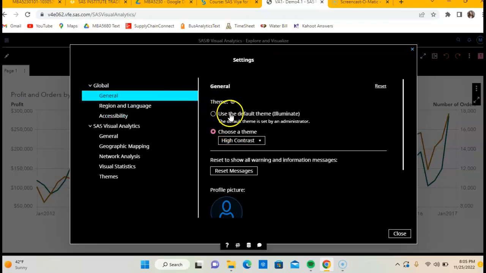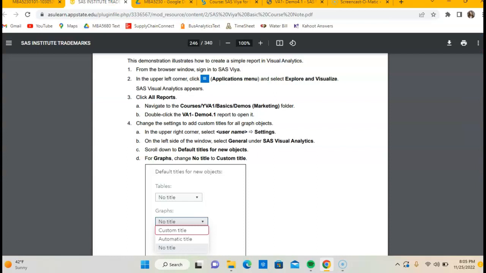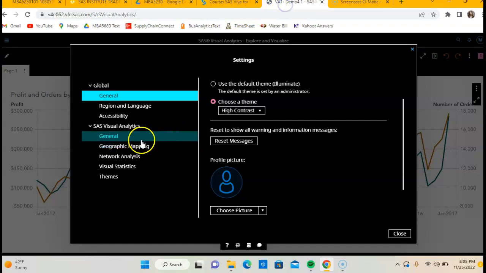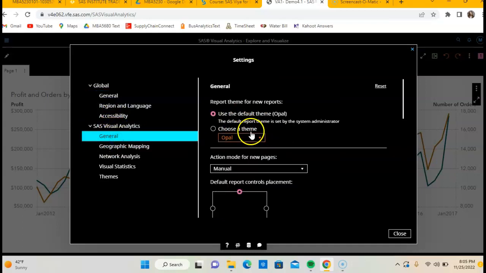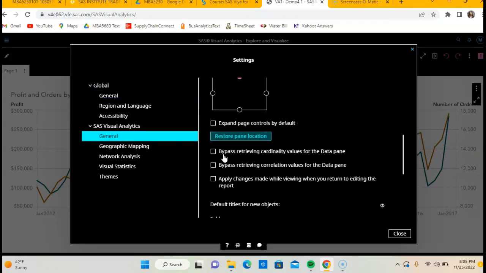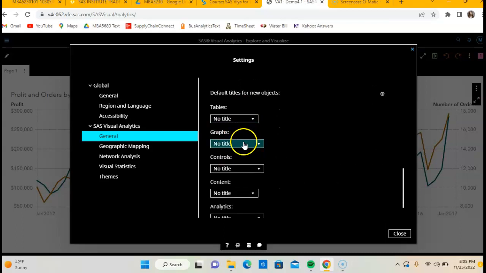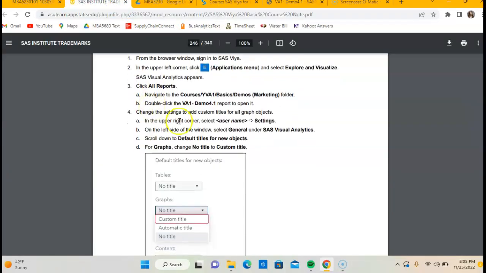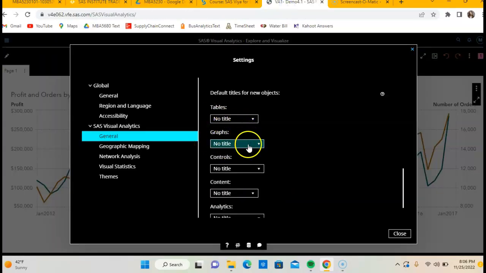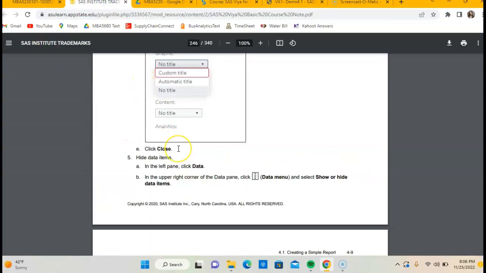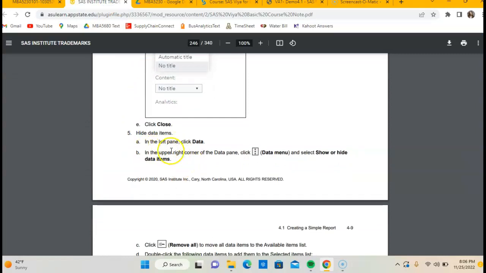Settings, general, default titles. Okay, so then graphs, no title, the custom title, and close. There we go. So now that that's squared away, we will move on to hiding data items.